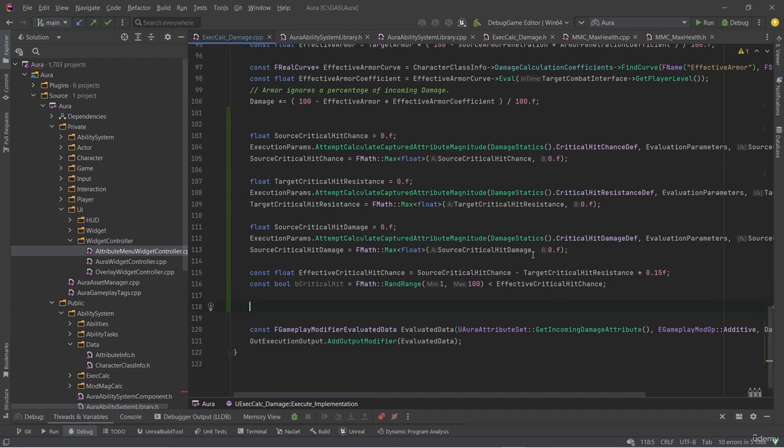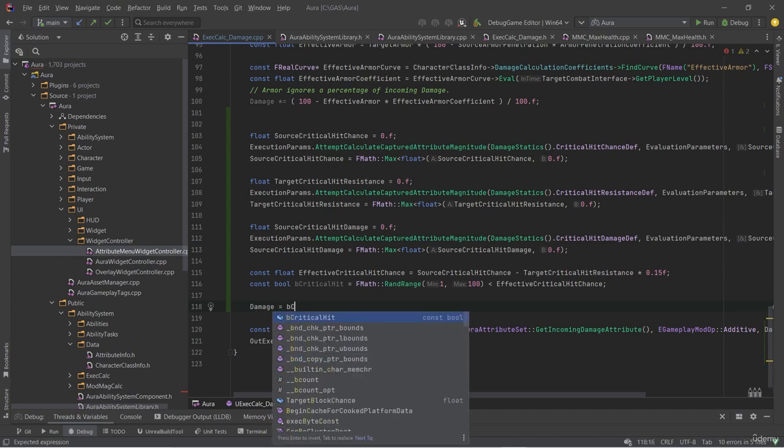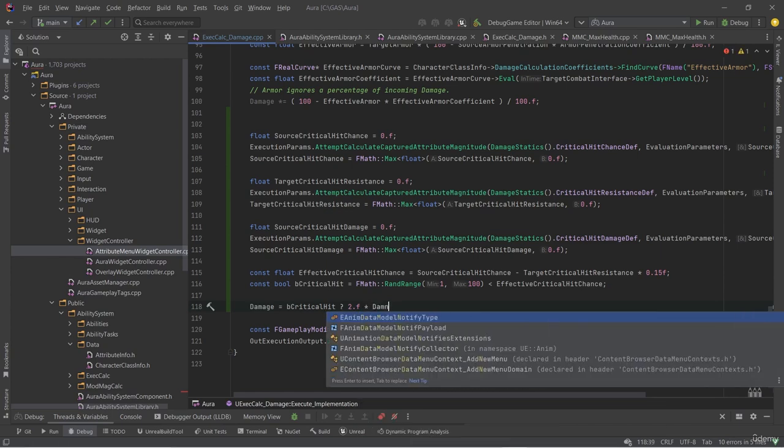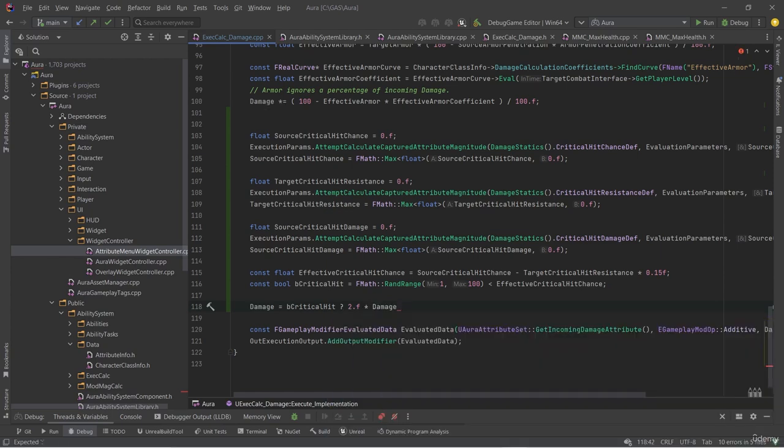So we'll know if we have a critical hit at this point, and then we can scale our damage. So we're going to take our damage and set it equal to, and I'd like to use the ternary operator again, so we'll say bCriticalHit question mark. If it is a critical hit, then I'd like to scale my damage by 2. So 2.f times damage. So we're scaling damage by 2.